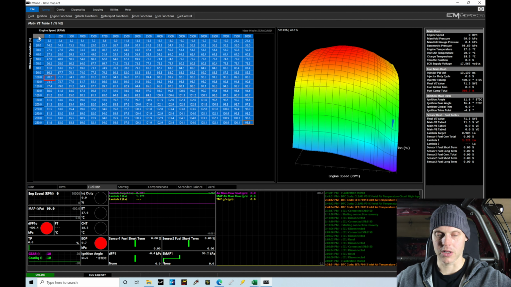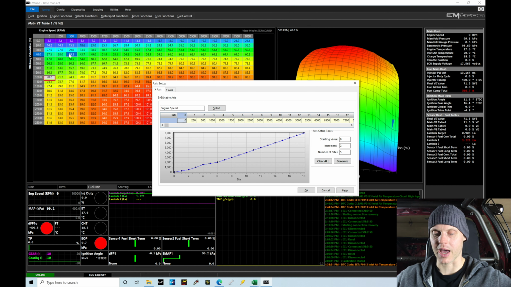So I'm going to go here and click on my table and click A. That's going to allow me to go in and start to edit my axes. Now, I'm not interested in any RPM breakpoints below 1,000 RPM for this particular engine configuration. We're going to be idling around 1,500 to 2,000 RPM because we have locked VTEC. We have a huge camshaft profile when VTEC is locked and enabled all the time. We need to make sure the engine is going to be idling and running at a higher engine speed. So I'm not going to concern myself with 250 or 500 RPM breakpoints.